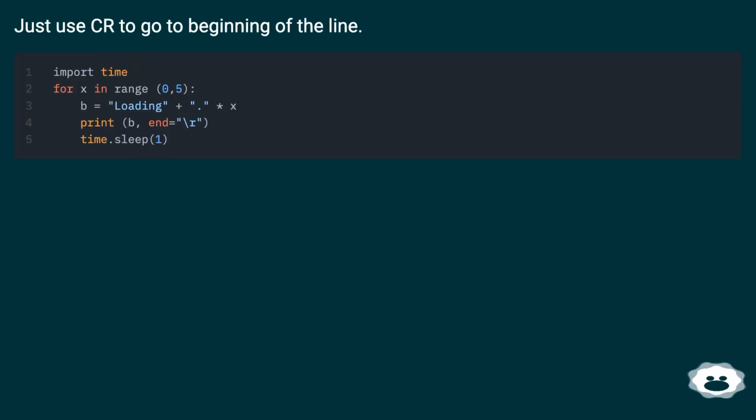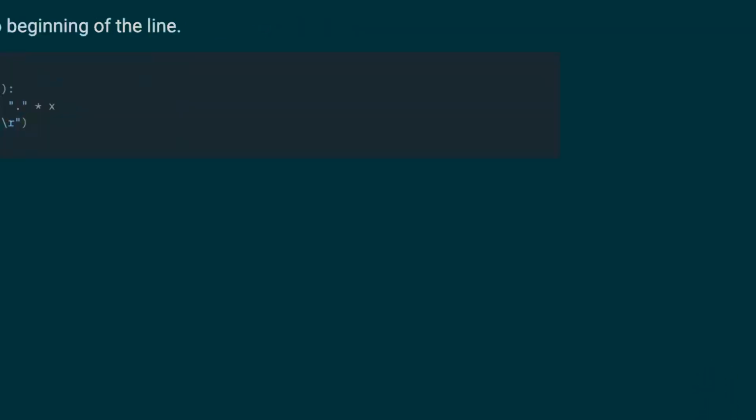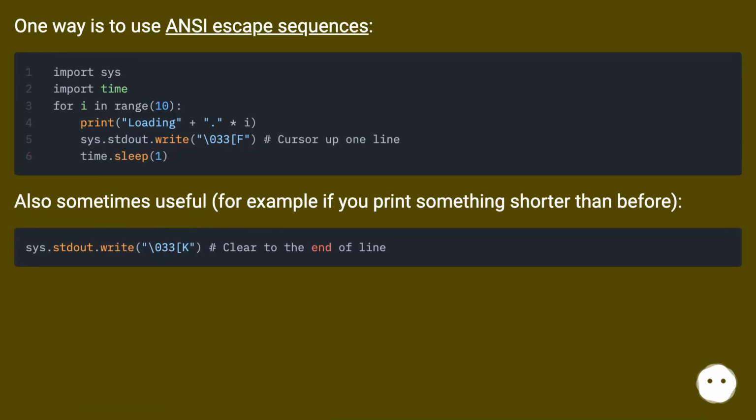Just use CR to go to the beginning of the line. One way is to use ANSI escape sequences. Also sometimes useful, for example if you print something shorter than before.